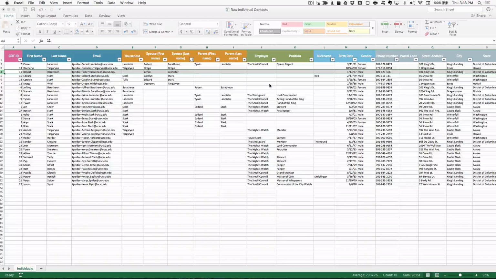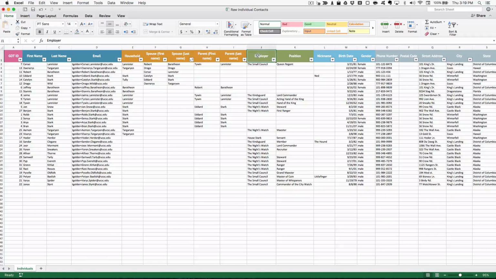Now that we've got some importing under our belts, we've done all three types of contact. That's individuals, organizations, and households. And we've also linked up individuals with their households, as well as with their employers, which are households and organizations respectively.